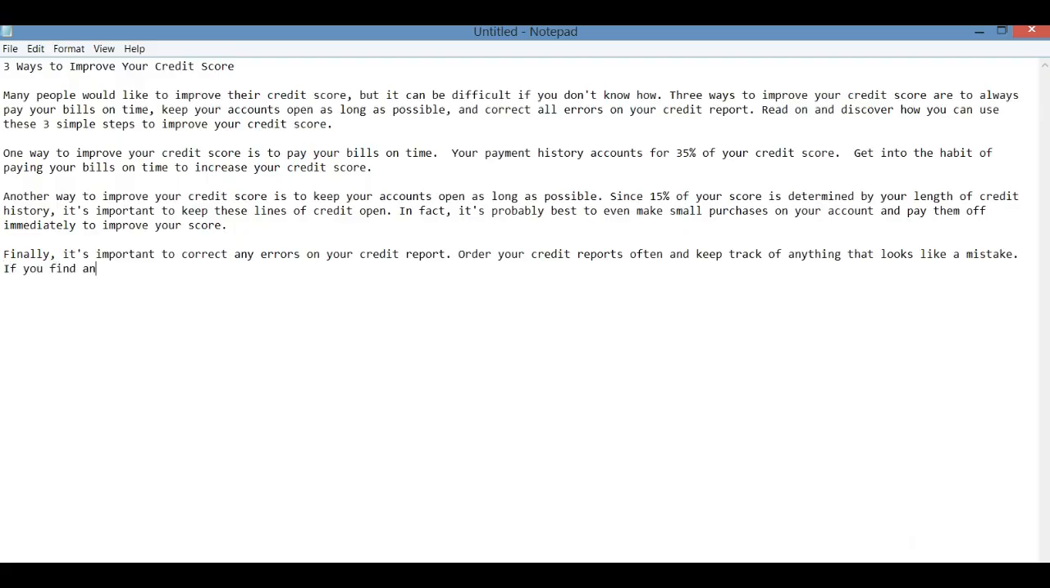If you find any errors, be sure to report them immediately to the credit bureaus, okay, or actually I think I'll say credit reporting agencies, what it said in the article. Be sure to report them immediately to the credit reporting agencies so that they can correct these mistakes. There we go. Okay, so we have our main point and our 2 subpoints. All right, so now we're ready for the conclusion. So let's take a look at that.